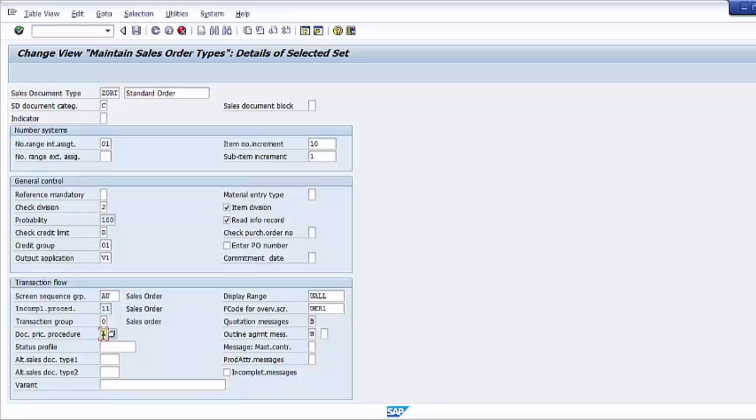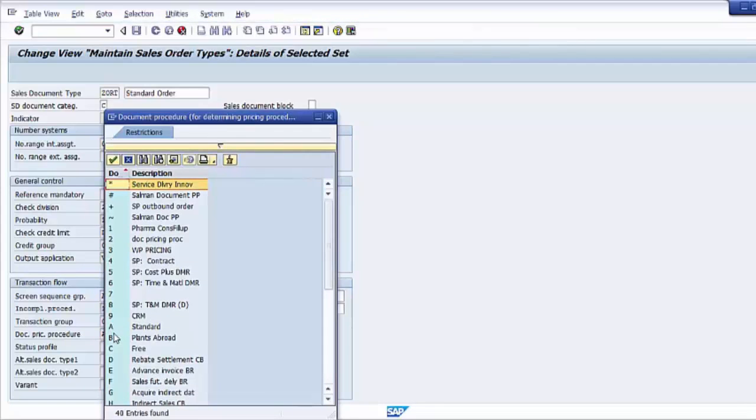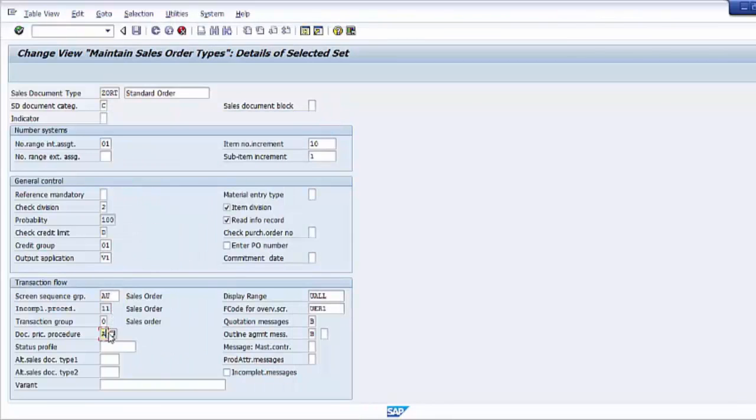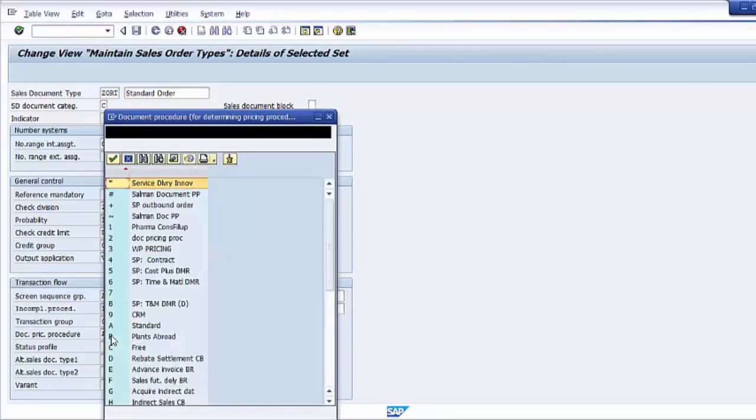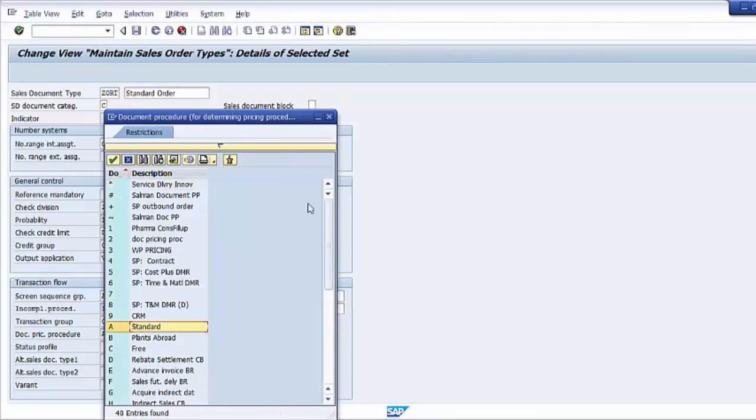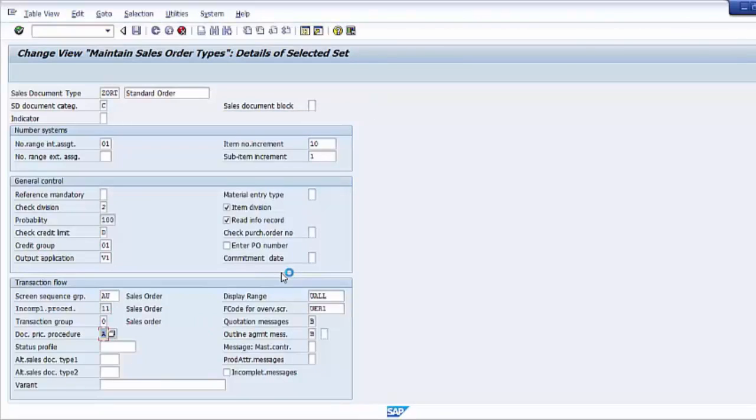Document pricing procedure. In the field Document Pricing Procedure, you choose which document pricing procedure key to assign to a document type. The key you assign here will be one of the factors determining the pricing procedure for a sales document. We will choose A for standard pricing procedure.